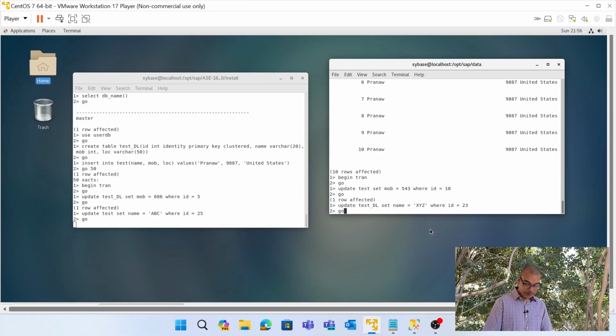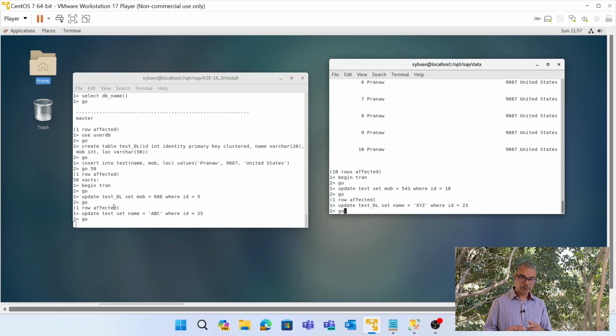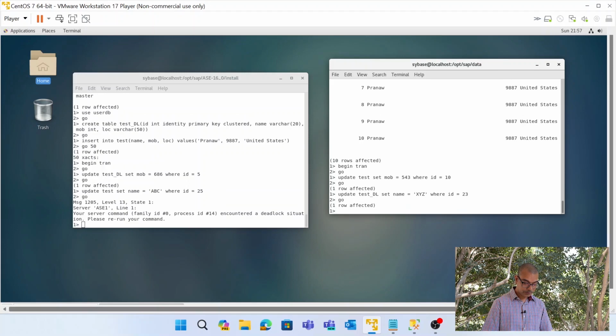Now you see we are updating the test table and test DL table, and here also we are doing the same thing in a different order, right? So now one is already blocked. Now if I do one more block, that will be cyclic blocking, which is called deadlock. Okay, so now let's go and see what happens. So you see, deadlock happened. So now let's roll back our statement.